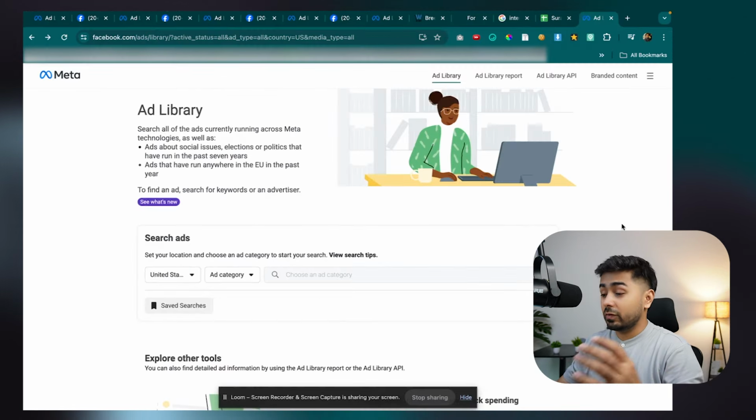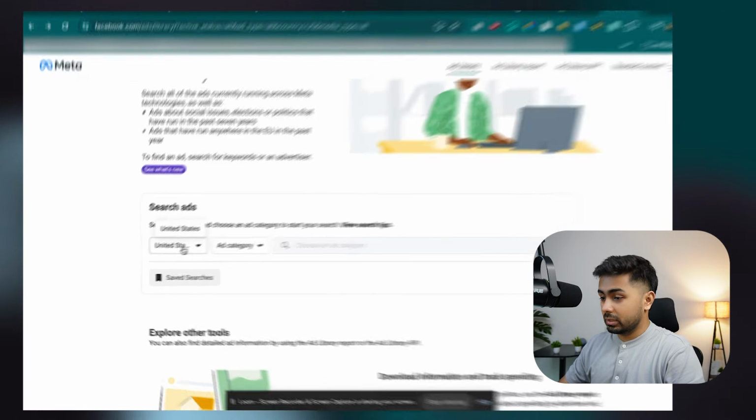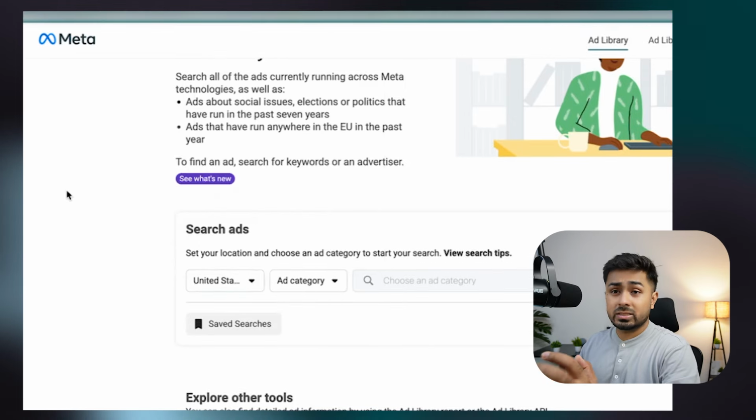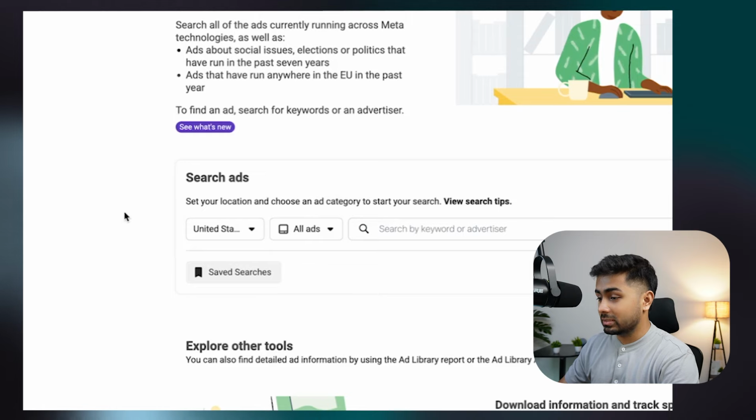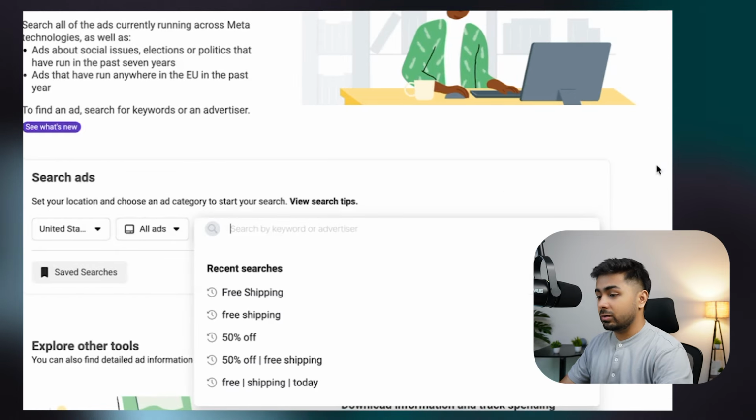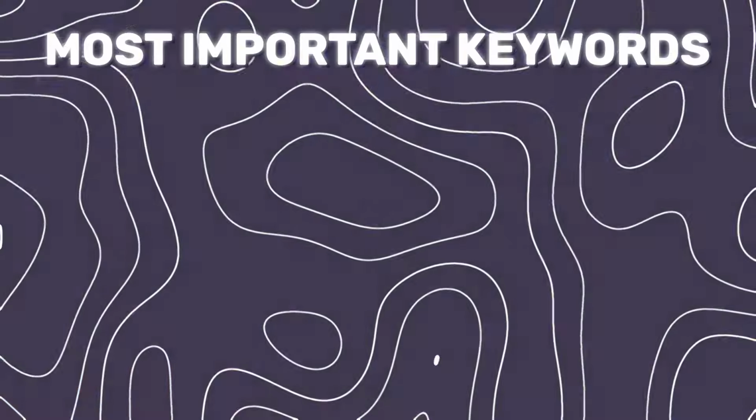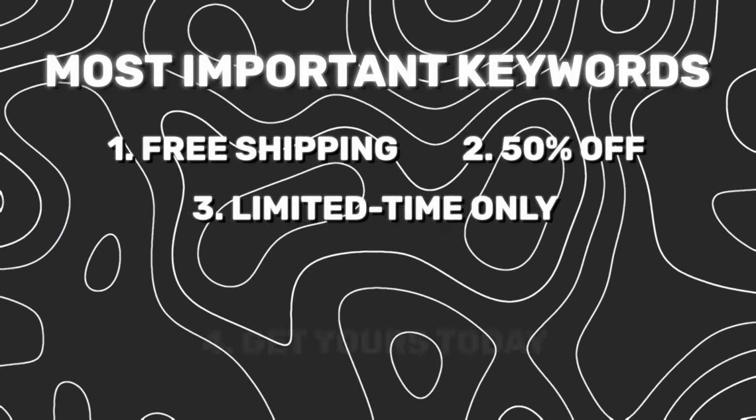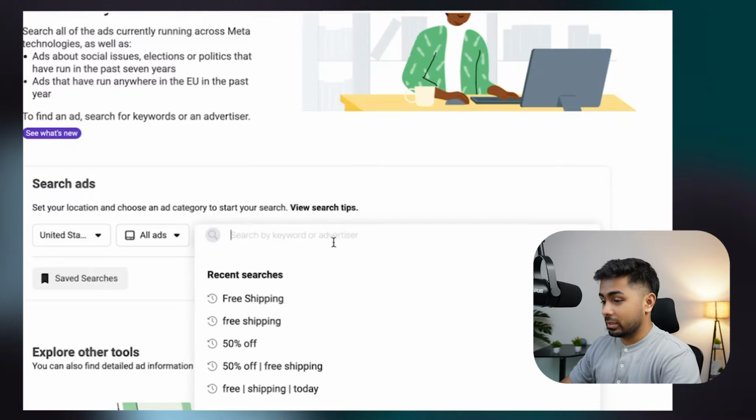Once you are on the Facebook Ad Library page, in the search ad section, click on this. You want to make sure that United States is selected, because that's where I find most of my winning products. Then I'll select all ads. And in this search filter, I will use keywords that are used by dropshippers. The keywords you have to use are free shipping, 50% off, limited time only, get yours today, and flash sale. So we'll start off with, let's say, free shipping.